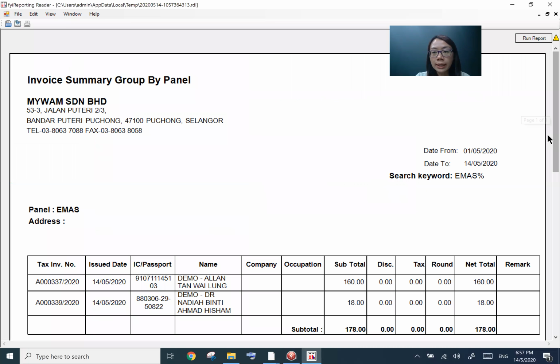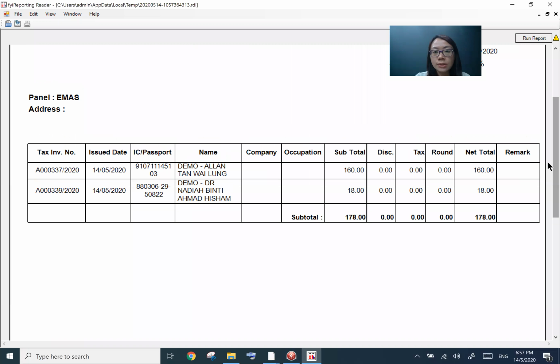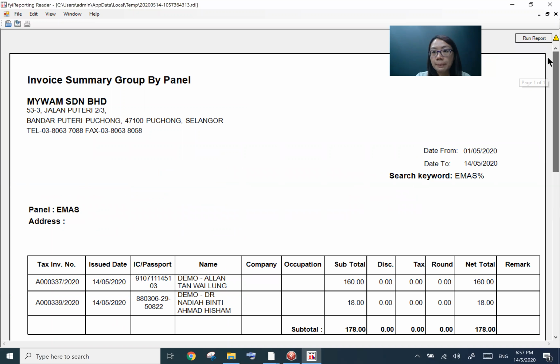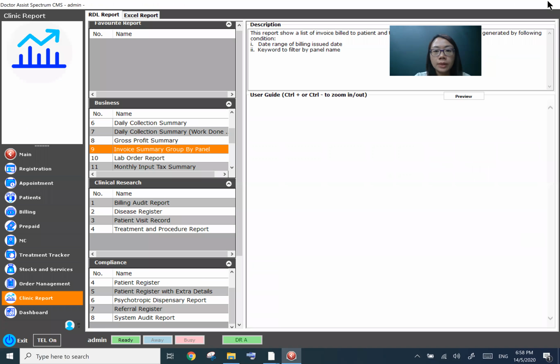So by just one click, you get all the details that you need. The company, the name of the patients, the company address, IC number, as well as the amount, to submit to the panel for claim. And this report is customizable. If let's say your panel requires a different kind of format, we can do the customization.